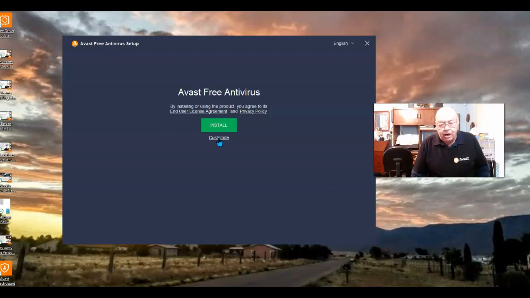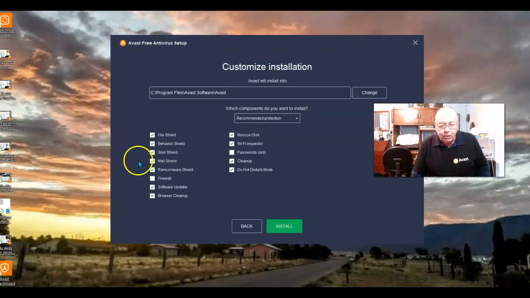So let's select custom. And if you look at it here, the latest version comes with a firewall, even in the free version, but it isn't checked by default. So if you didn't use custom, this feature would never get installed if you wanted to test and see how good it works. So we're going to check the firewall.